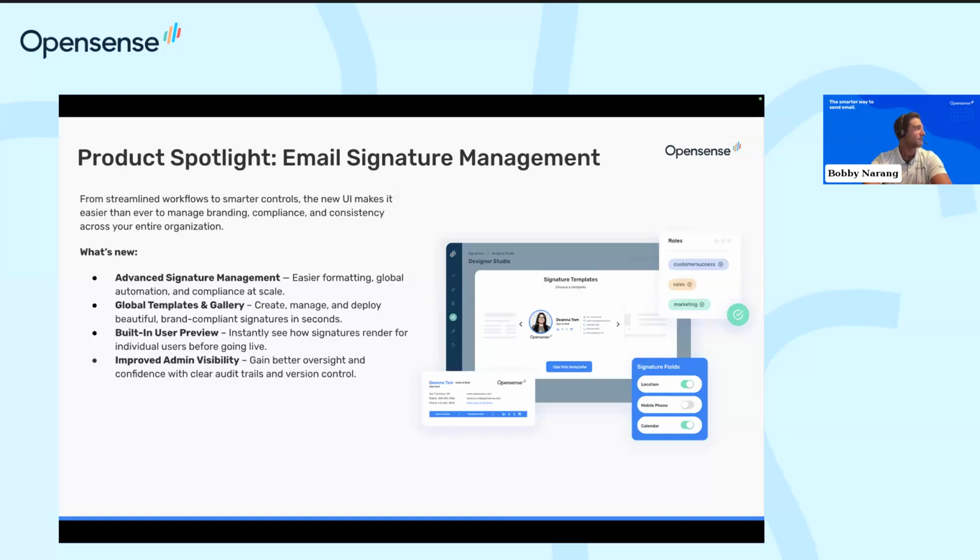And let me go ahead and start this process. So basically, a couple of the new elements that you'll find in the email signature designer studio is first and foremost just an easier formatting and automation, and just visibility and confidence. Those are some of the things that I think are going to be really valuable that we touch on today.